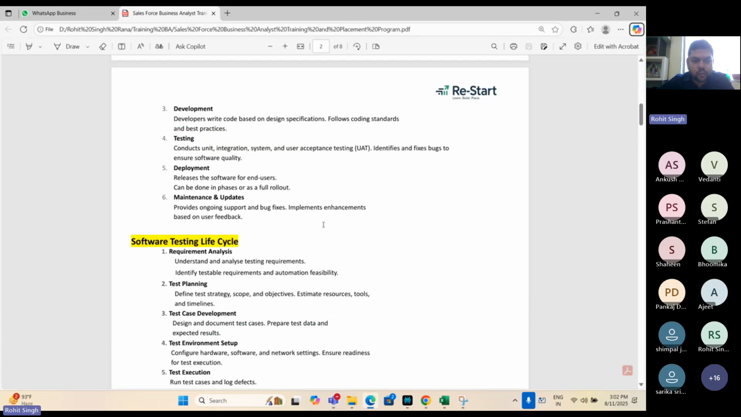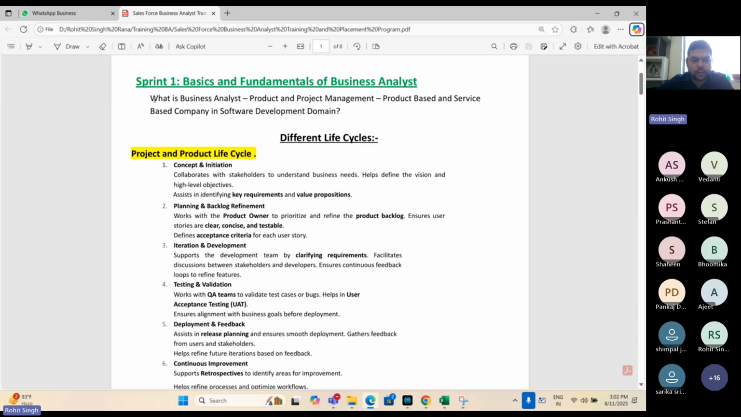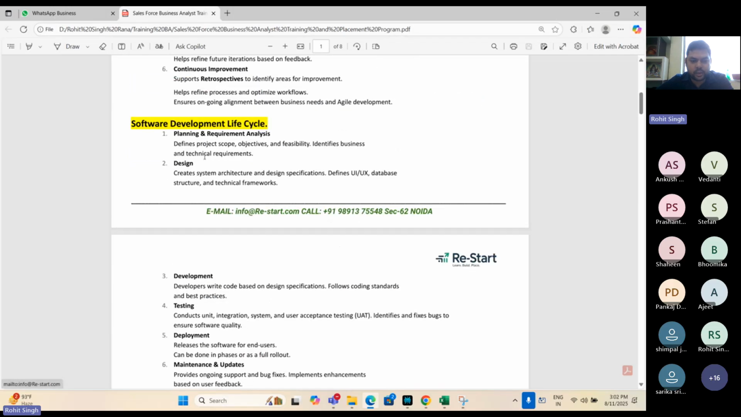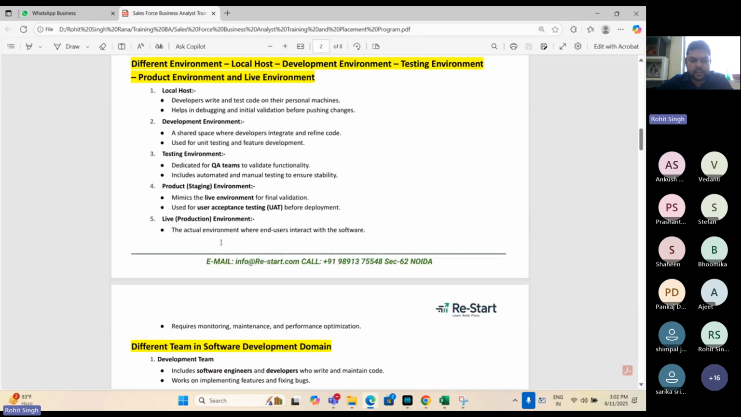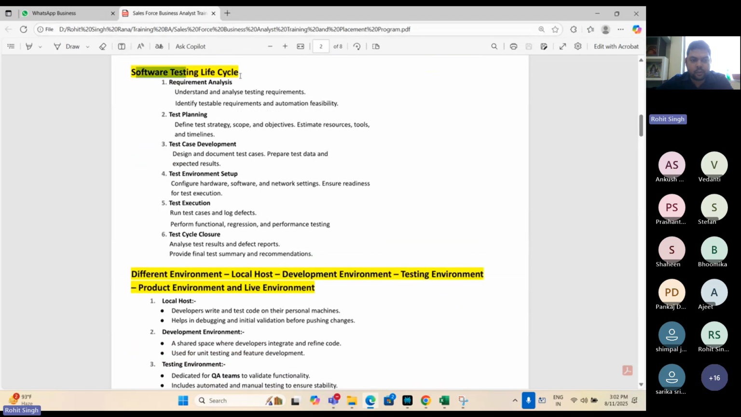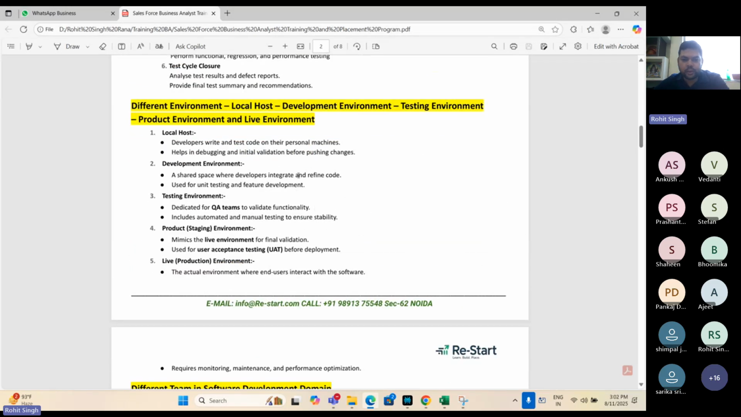Okay. So, guys, we covered so far business analyst fundamentals, basics, project and product lifecycle, software development lifecycle, and of course the software testing lifecycle. Today, we're going to be covering different environments, as in local host environment, development environment, testing environment, product environment, and you can also say production environment or product environment, and then of course the live environment.